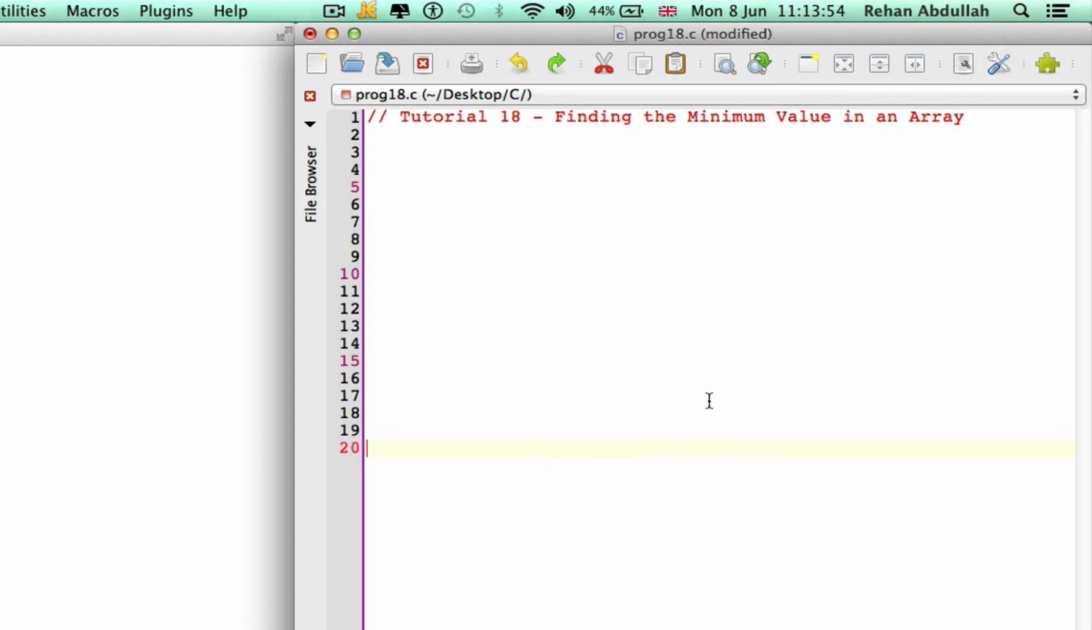Because functions start from the very lowest point of the program, we're starting from line 20 and then we work our way gradually to the top. So let's just start with include stdio, and then come down here and put in int main. Curly braces.